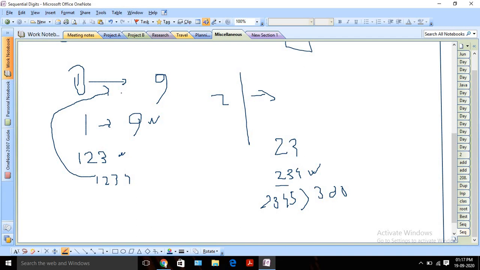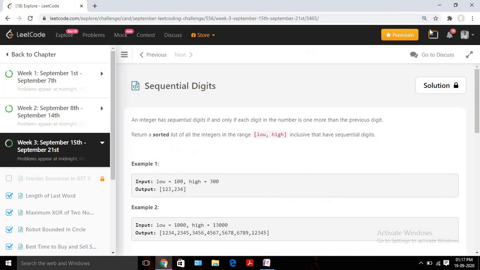In this second approach we are just generating the numbers that have sequential digits only. We are not generating the other numbers. After generating the sequential numbers, we are just checking whether each is in the range or not. Okay, so this is the algorithm. So let's try to write code for this using this second approach only. We are going to use Java today.